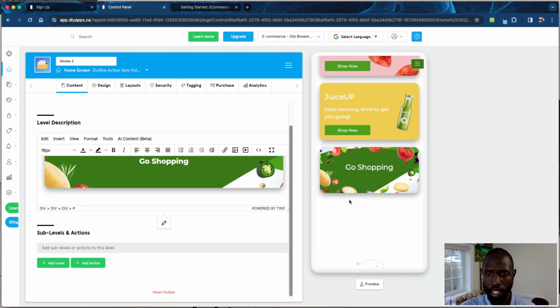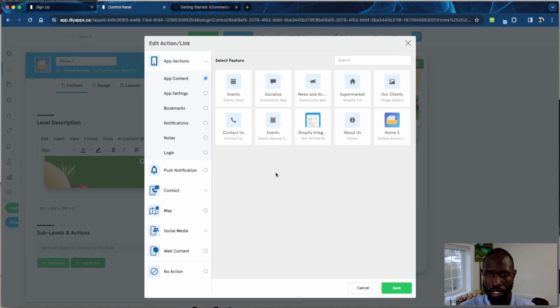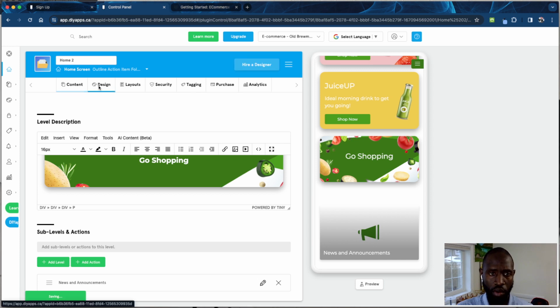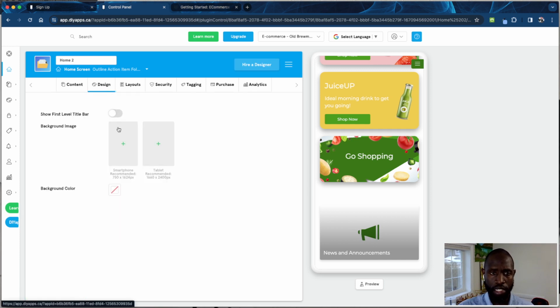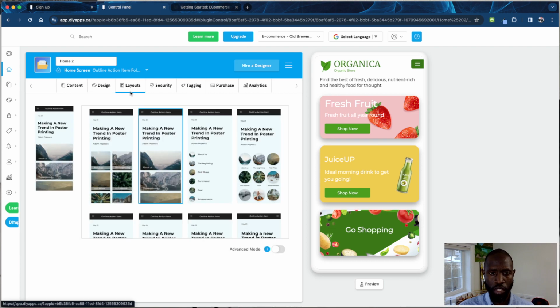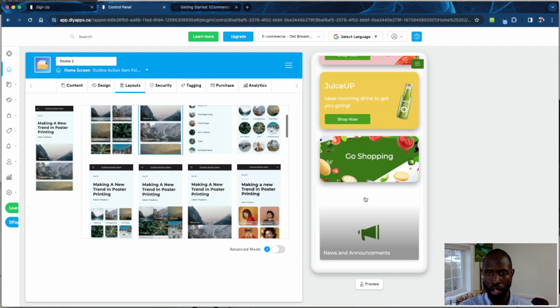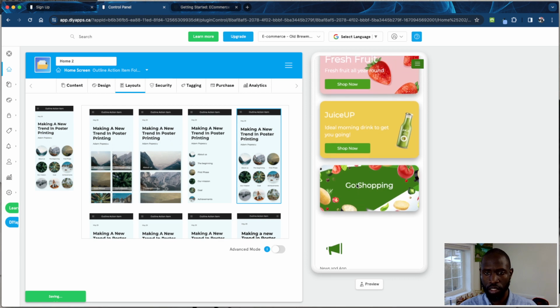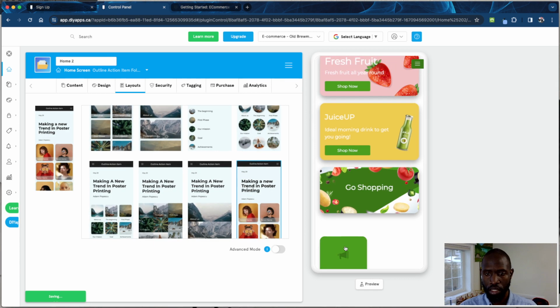And then if you have other levels you want to add, let's say you want to add news and announcements down here. When you add that, it will show there. And that one is controlled by the design. So if you have some background that you want to add, you can do that. So that's controlled by, you see how they look. It's controlled by the image with the layouts here. So if you want to change that, this is how it's gonna look, right?